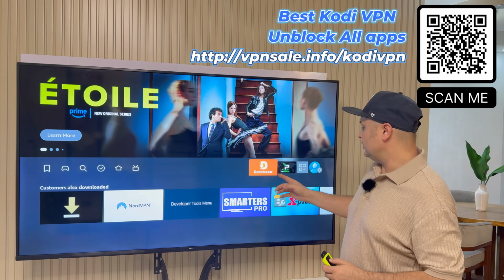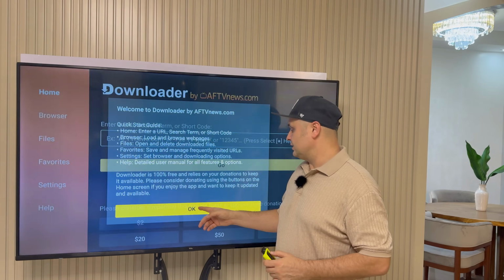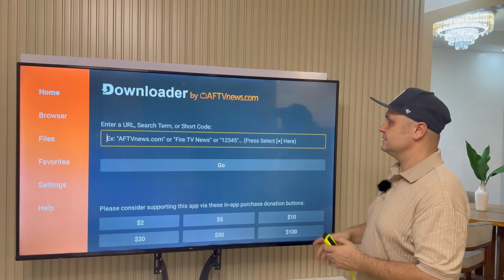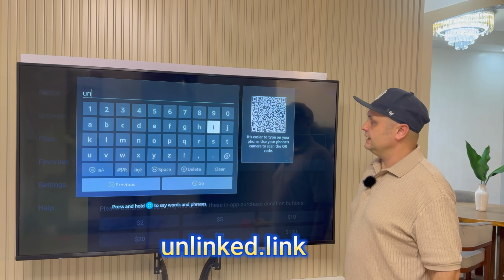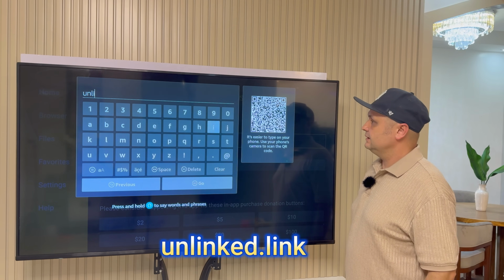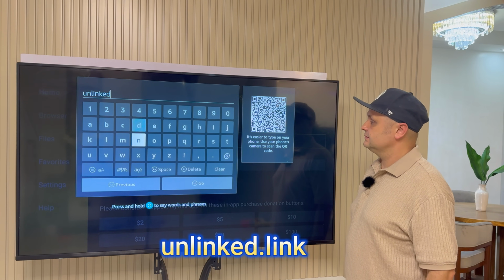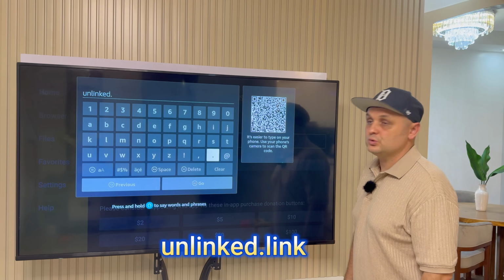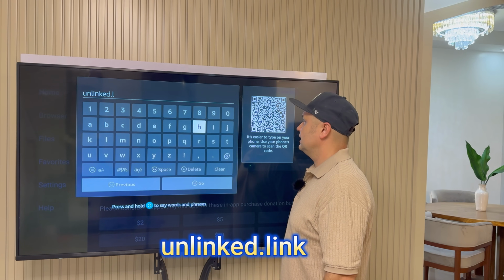And right now, we can open up the downloader application by clicking on it. Now press the OK button and click one up, highlighting this in yellow. And once you're in this URL box, type in unlinked.link, exactly how you say it here. Unlinked.link is all we have to type in, just like that. Let's type that in: unlinked.link.